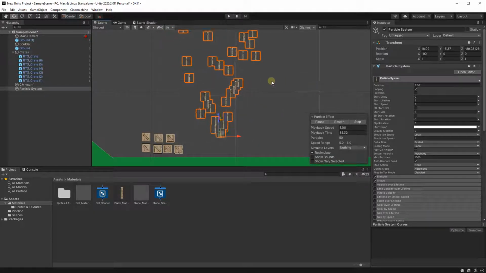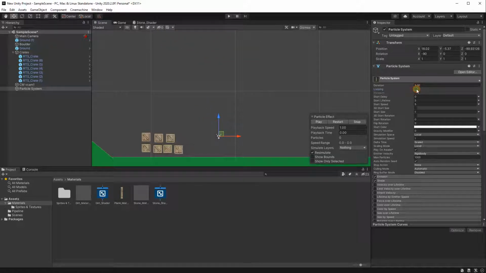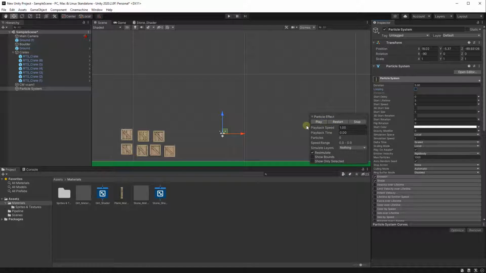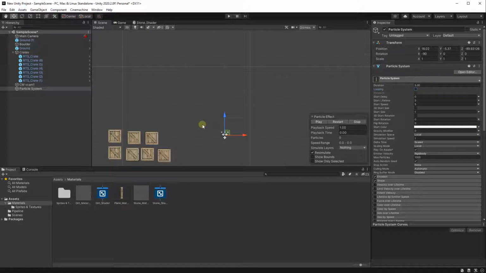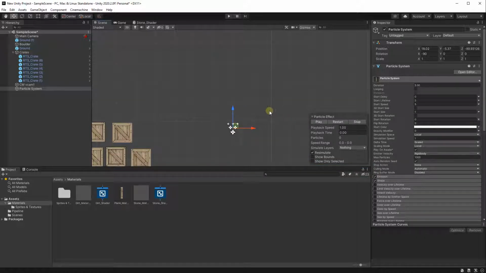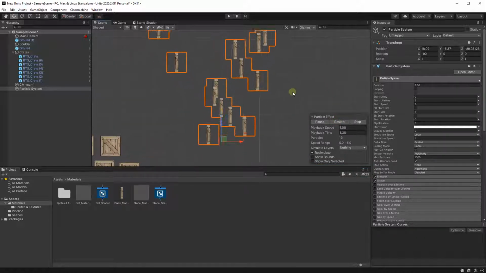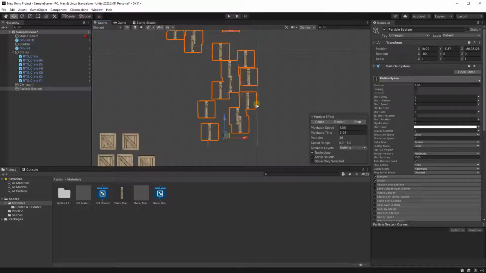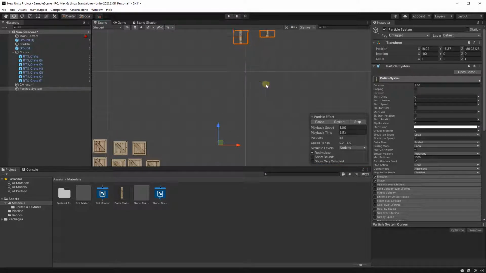We don't want that. So first off, we want to disable looping. This means that when our particle is spawned, it's not going to continuously spawn more and more particles. We just want it to spawn some particles in one big burst so that it looks more normal, as if a box was actually destroyed. By the way, if you want to look at the particles again, just click restart, and now the particles will play again. But again, we don't want it to spew out all of these planks like that.